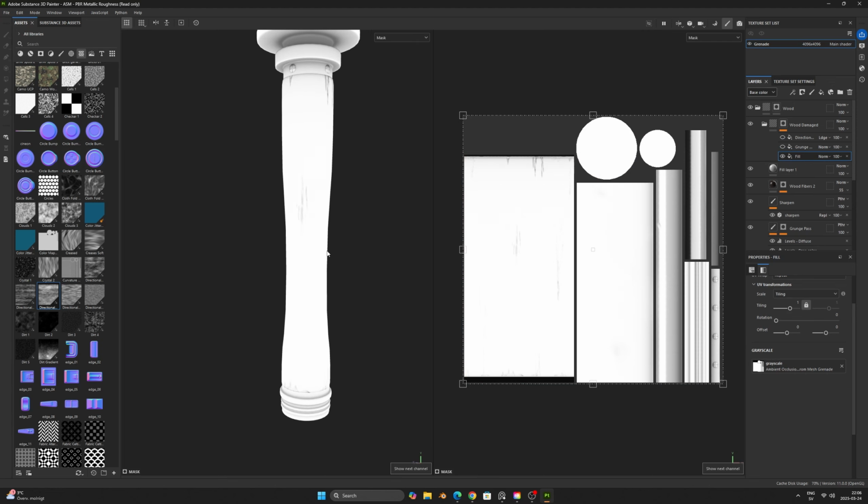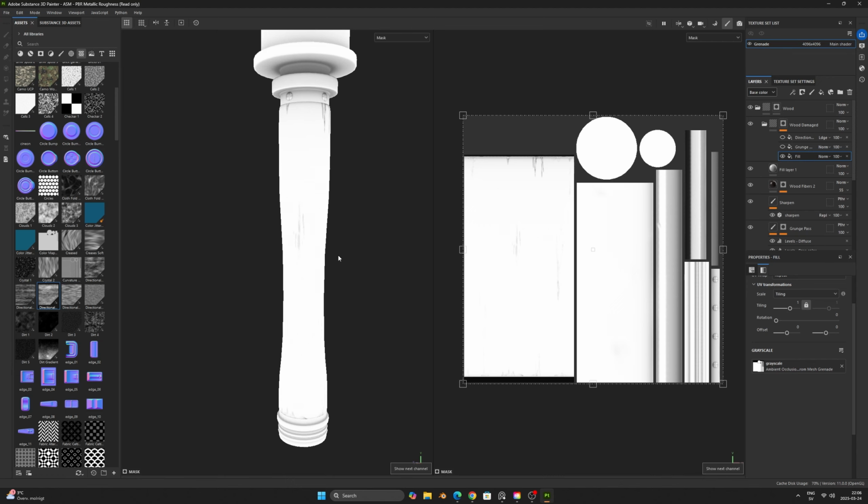However, if we want the baked areas to be visible, they need to be white, and the rest should be black in the mask. So we need to invert the ambient occlusion texture. We can do this by right-clicking our layer and selecting Add Levels, and make sure it's above the ambient occlusion fill layer, but below the other ones.